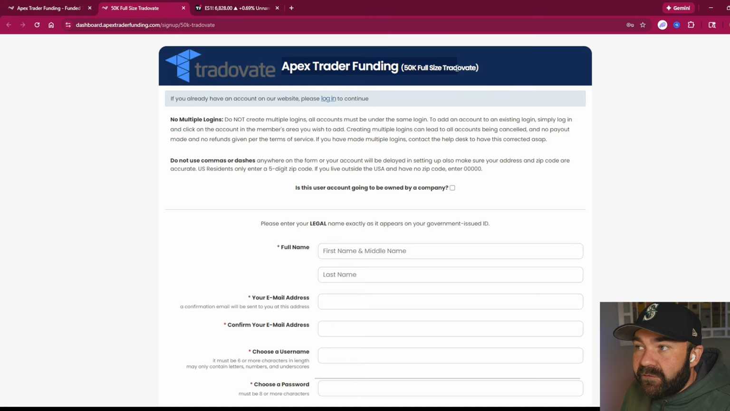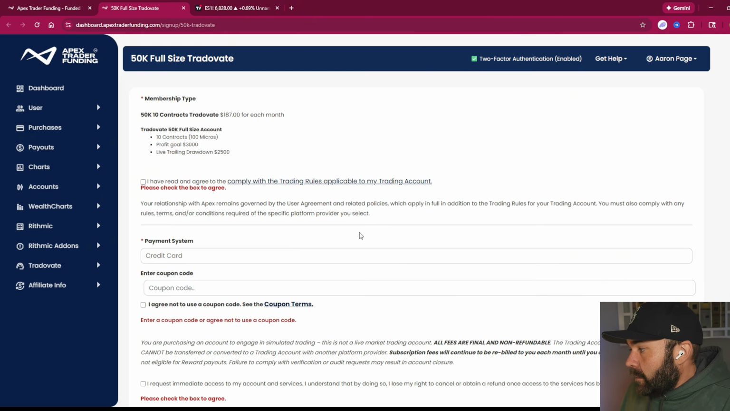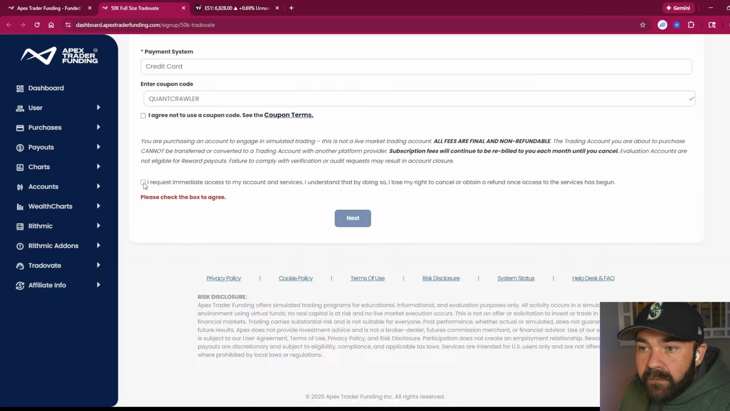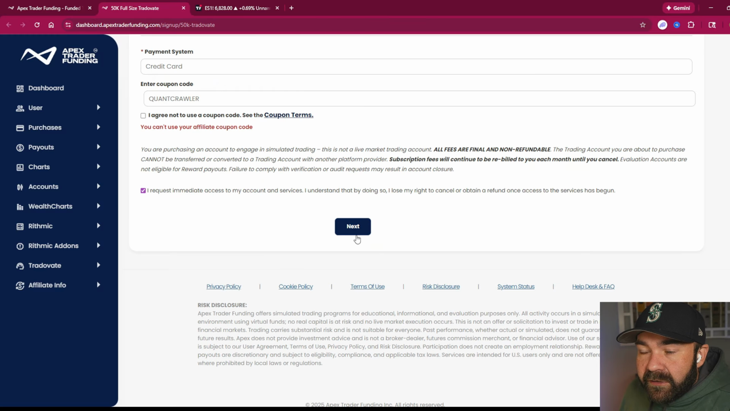Apex Trader Funding, 50K full size Tradovate at the top. So then you fill all this out, you click login, and you just do like you would imagine, you just log in. I will just show you guys right here a 50K contract, $187 for each month. You click I agree. In the coupon code, you put QuantCrawler, and then you check this box here at the bottom and you click next.